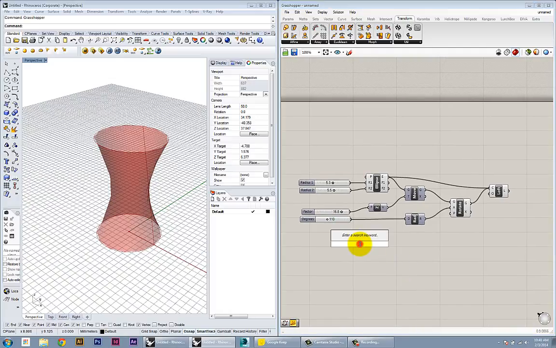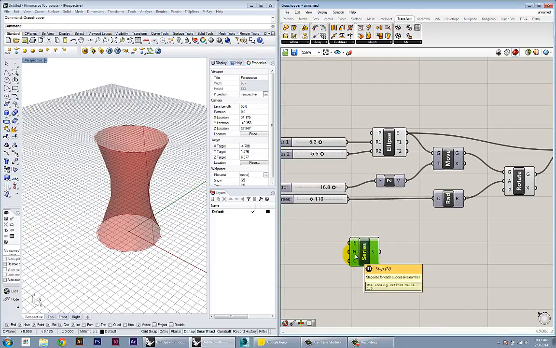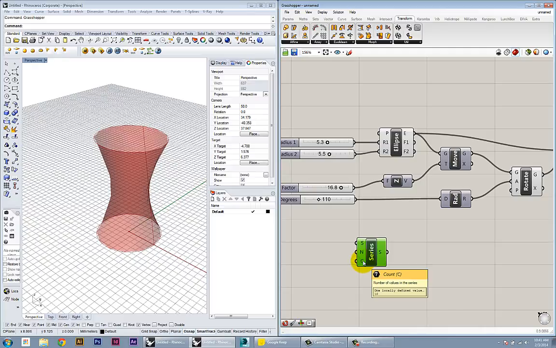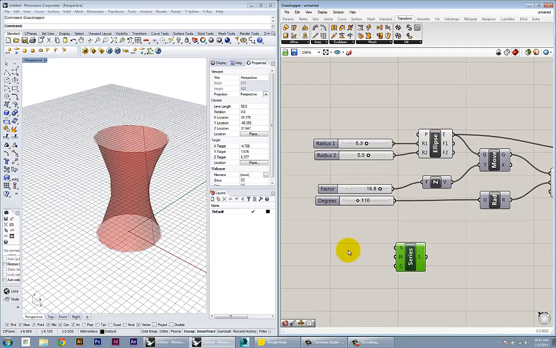So to create a series component, just type in series. And what the series component will do is take a starting number, an increment step size and a count, and it'll create this many numbers, each time adding an increment to the starting number. So I'll show you an example of this.